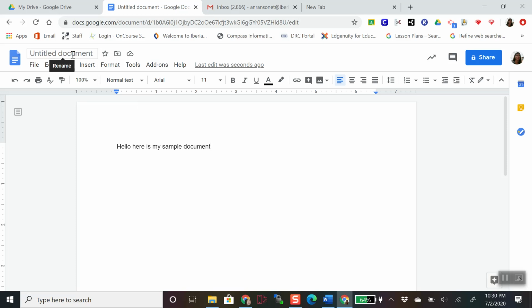You'll want to title your document at the top. It'll automatically put in the beginning part of whatever you type. And if you want to rename it, you can. And then it's automatically saved in your drive with that name.